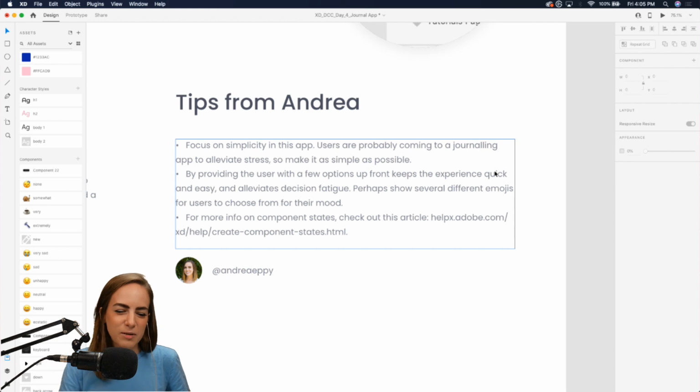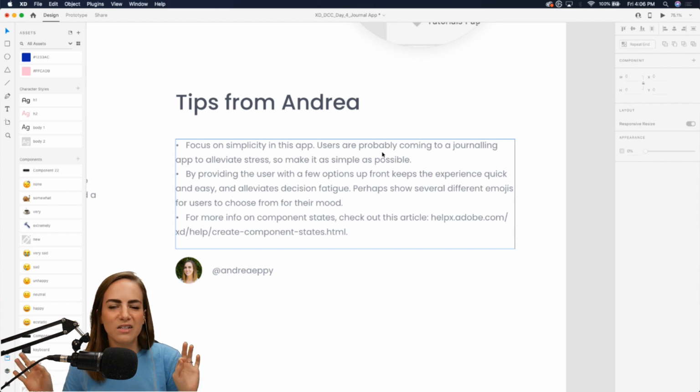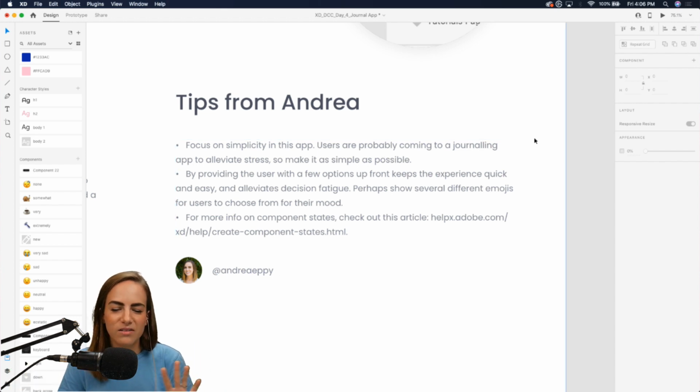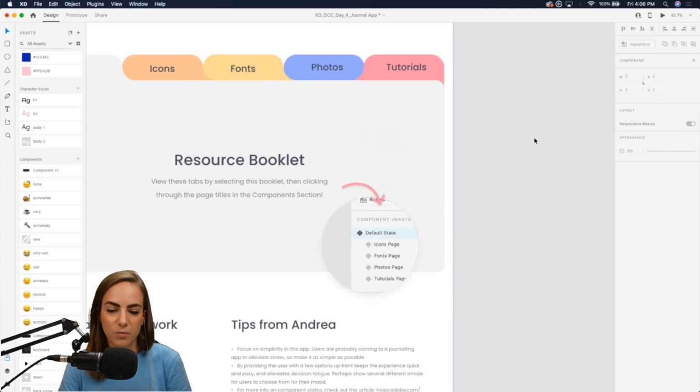Okay, so today's tip, we're going to focus on simplicity. Users are probably coming to a journaling app, obviously, to alleviate stress. So we just want to make this super zen, super calm, nothing too crazy. And we're going to provide users with a few options up front, and that keeps the experience quick and easy. I already mentioned this a few times, but basically it eliminates decision fatigue.